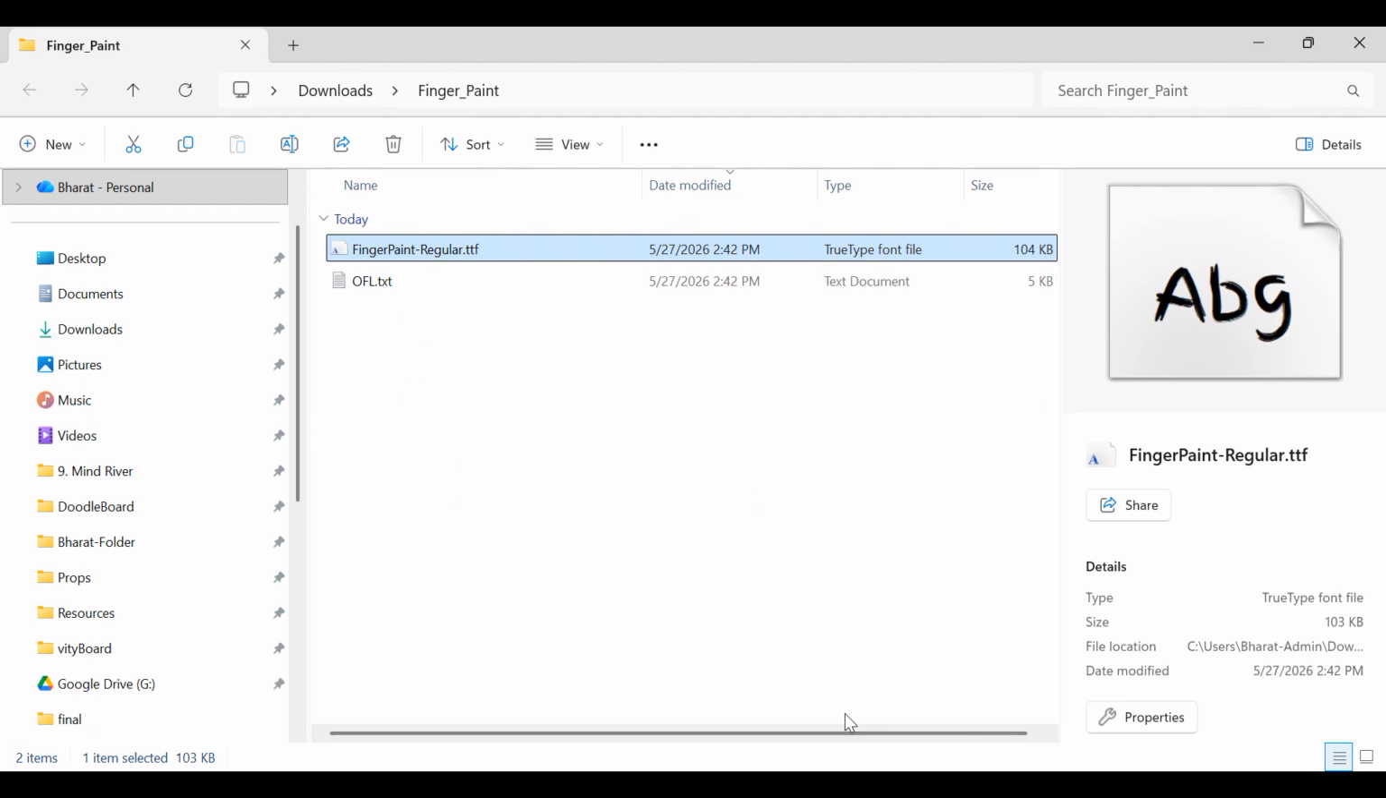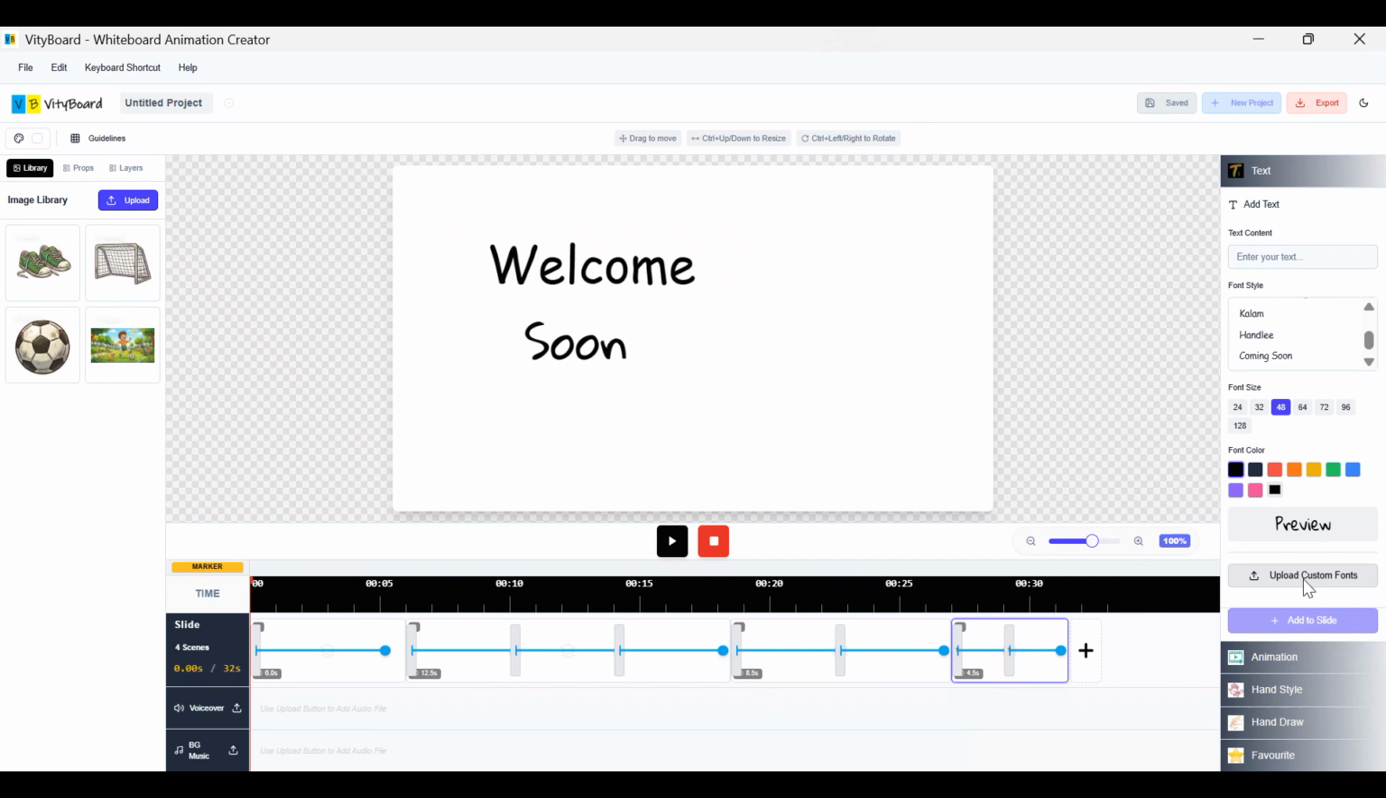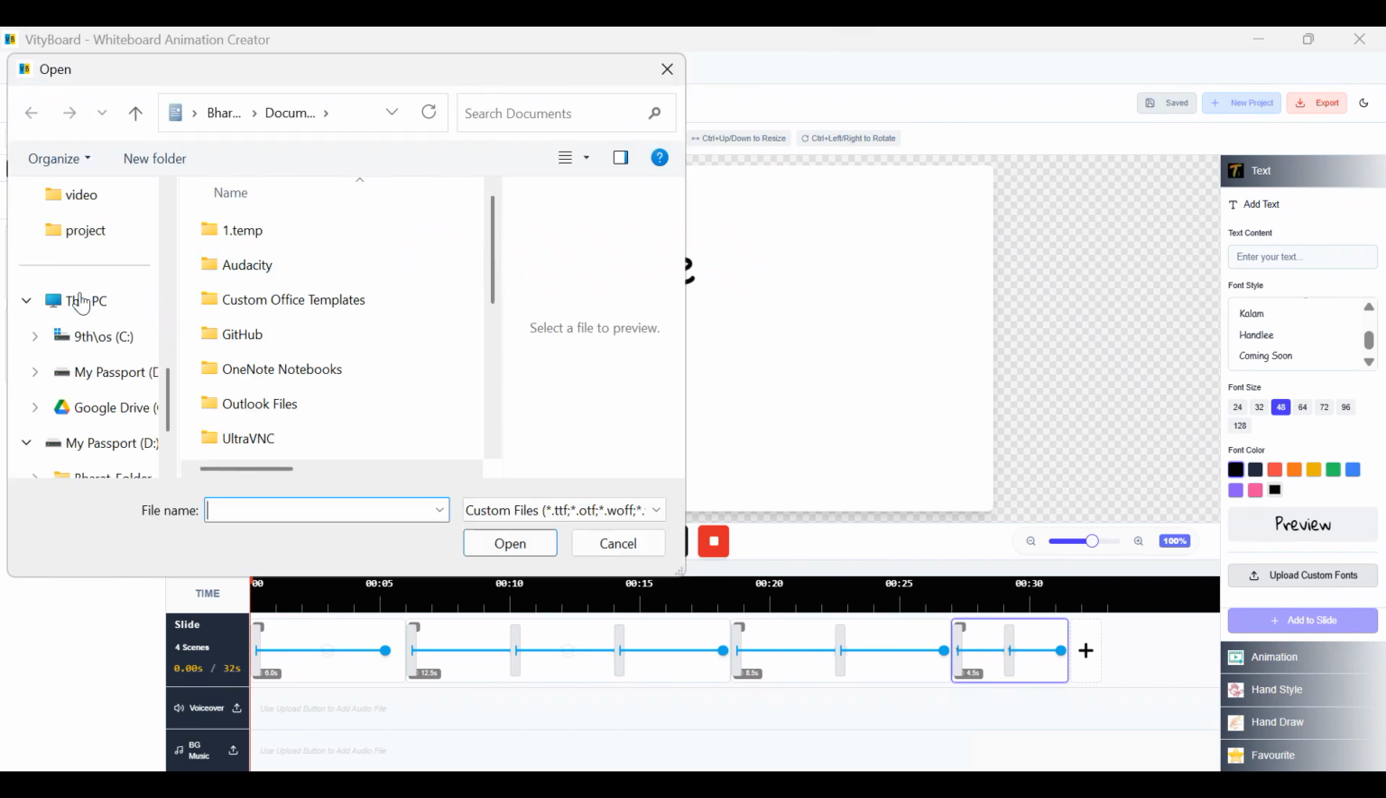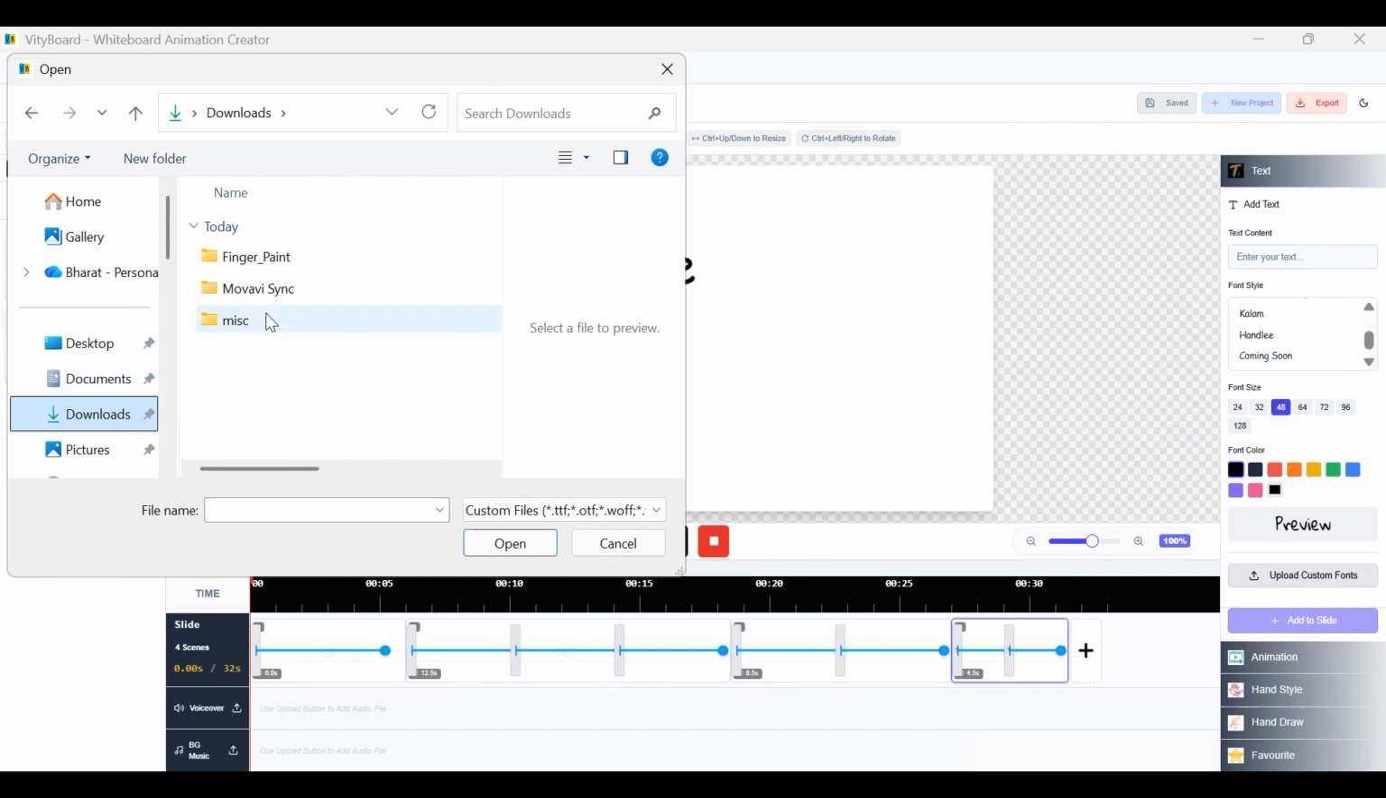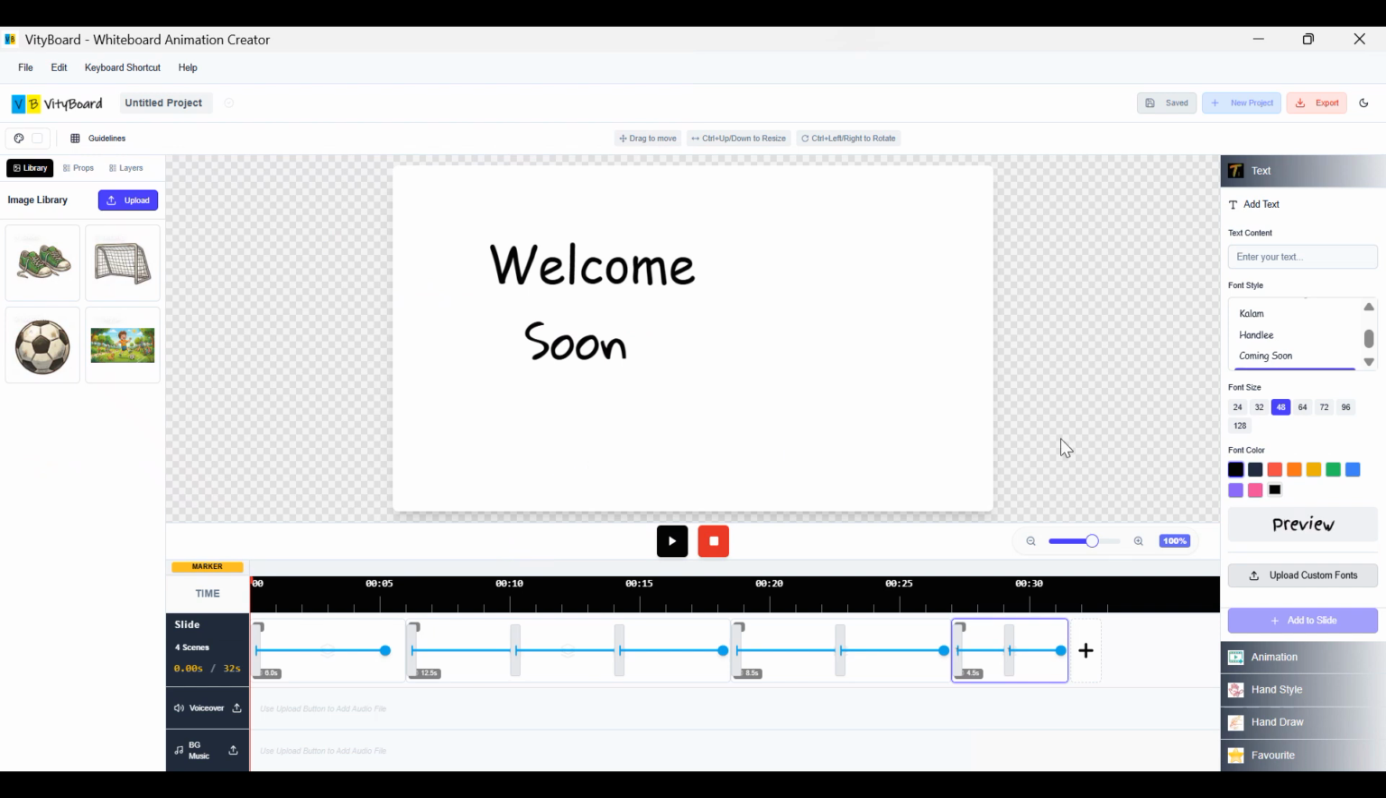Now let me go into the software and upload custom fonts, and I can show the path in here. I can just go to the font I downloaded and select it, right? Okay, so this font has been selected and it is always going to be at the bottom, right? So this is the Finger font. Let me add some text in here, which is how are you doing. All right, so let's add it to the slide.